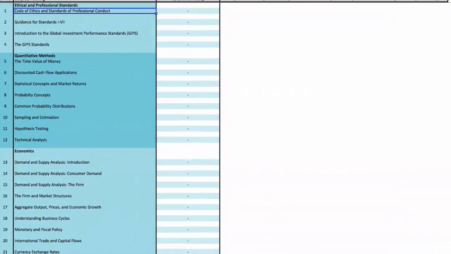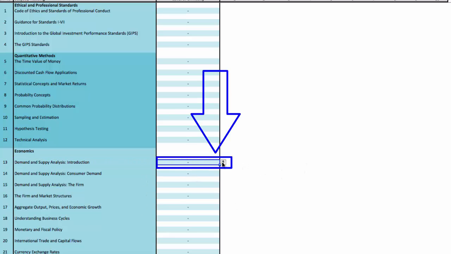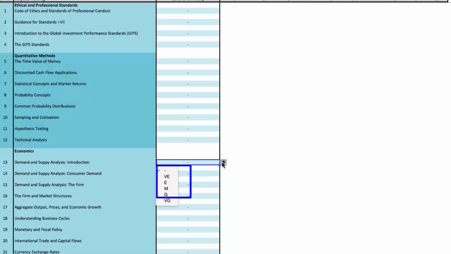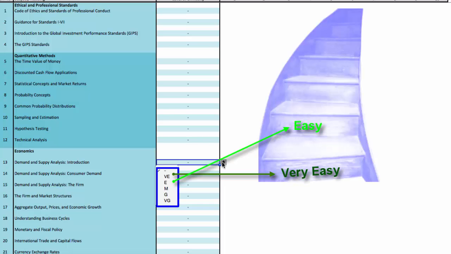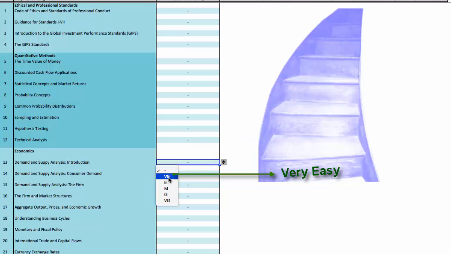For example, let us say that today you watched the video on demand and supply analysis introduction, right? So right after finishing the video, you come here and ask yourself what is the level of difficulty for this reading for you? Is it very easy, moderate, good, or very good? Of course, the ones which are difficult. For example, let's say you think that it's a very easy reading.